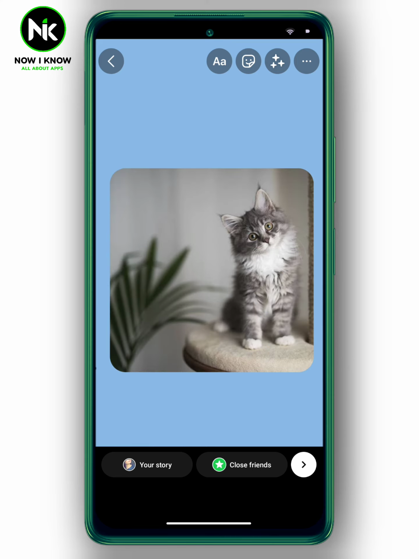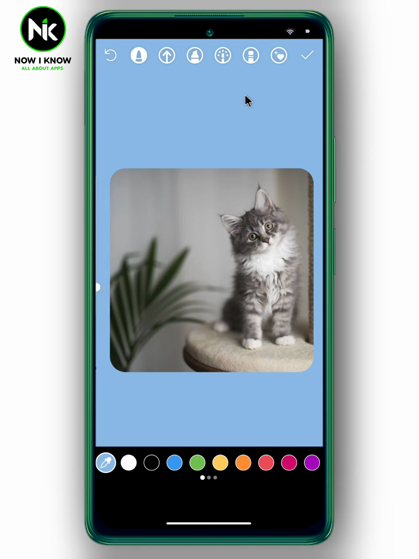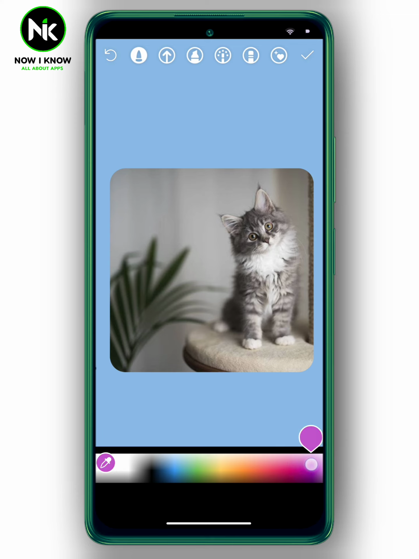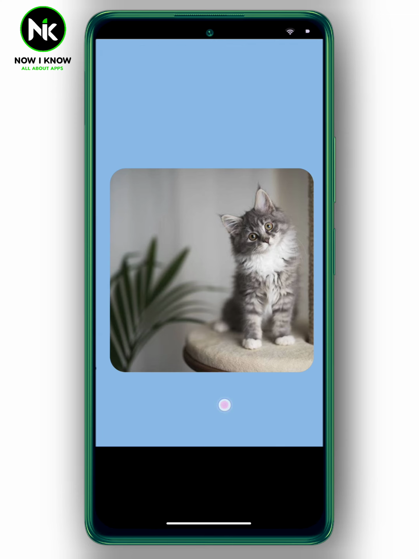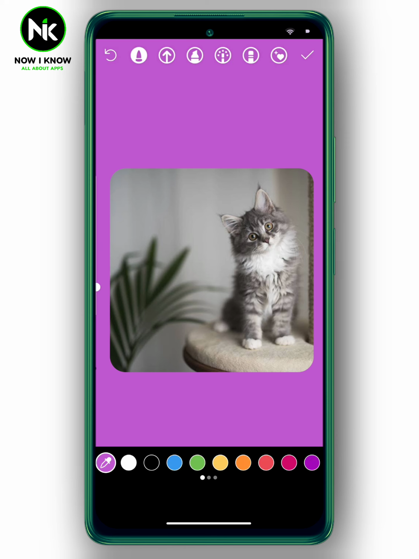And in case you want to change the color, simply follow the same steps. And as you see here, the background doesn't cover the story picture. And this is it. This is how to change background color in Instagram story.